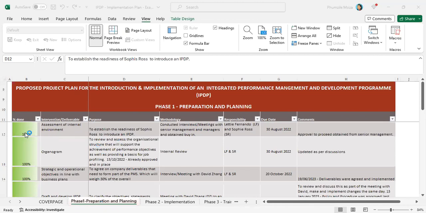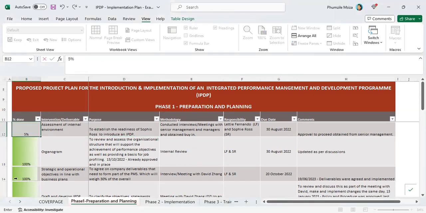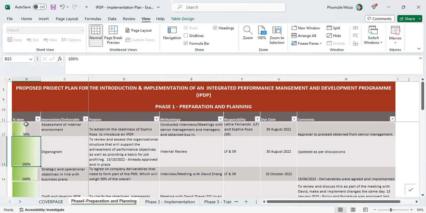Here you would have the scores of how far you are with regards to your planning. So let's say, with your assessment of the internal environment, you're 50% of the way, then the tab will change colors.